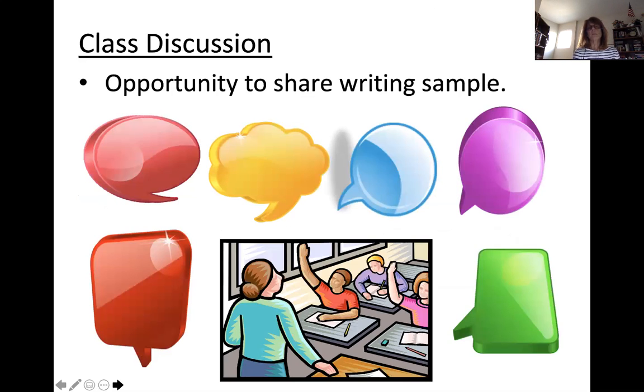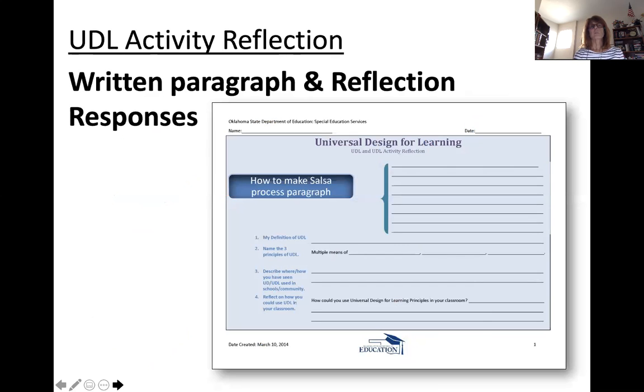After that written summary, that becomes your work sample, right? When all is said and done, you can afford students an opportunity to share, to publish their writing sample. So this is what the end of that handout looks like. In that one portion, you would write your how-to-make-salsa narrative.